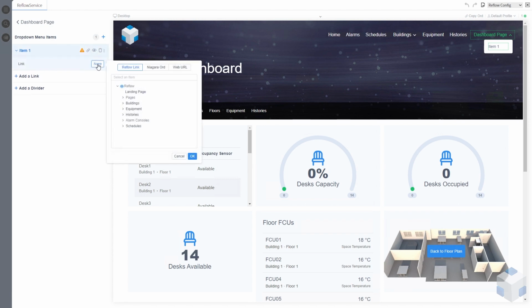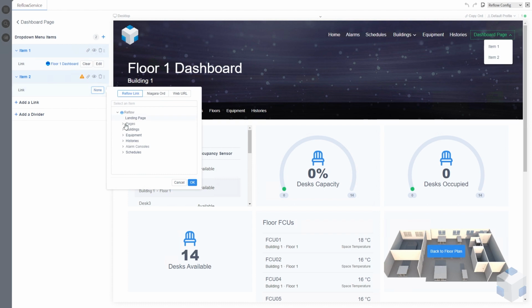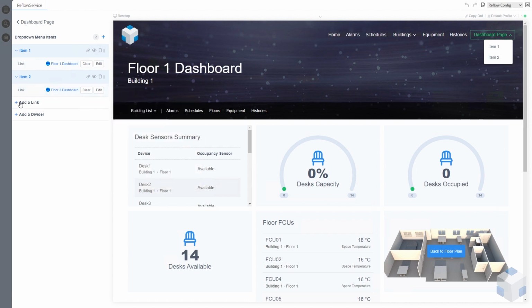So if we click on what pages we want in here, I'm going to click our dashboard pages. So we've got floor 1 dashboard. Okay, that's our item 1. I'm going to add another one and do the same. So we click on the item. So I think you get the idea that this is how you can customize a drop-down menu for your pages into sections and groups. So I'm just going to add them all in now.